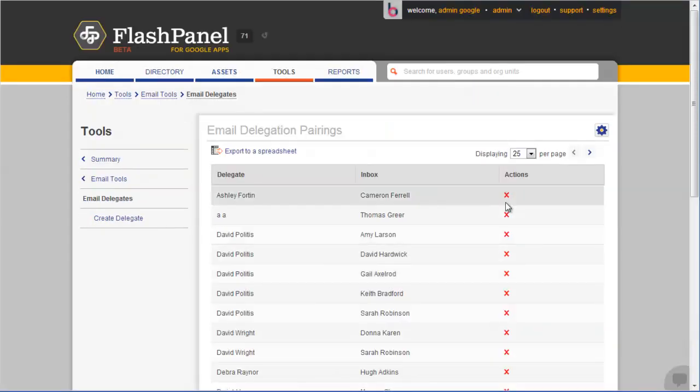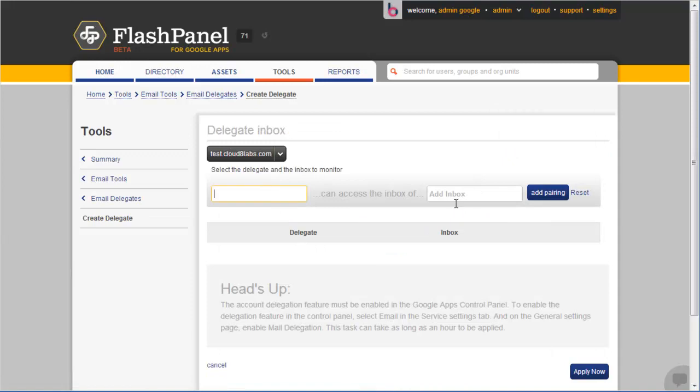Lastly, you can set up email delegates. Of course, you can do this yourself in Gmail settings, but as the administrator, you can set up these pairings for your users directly from here.